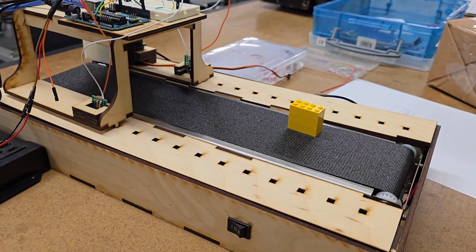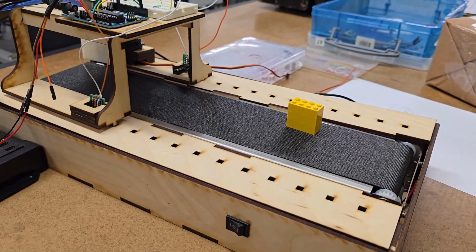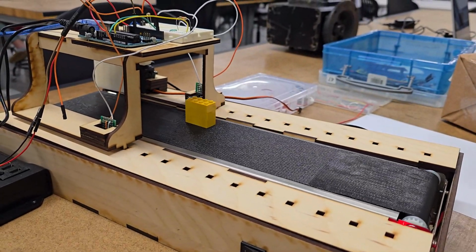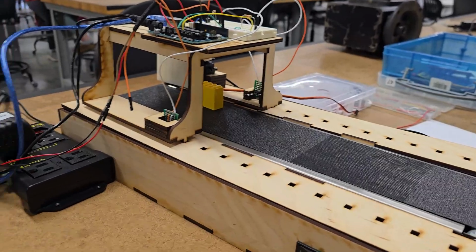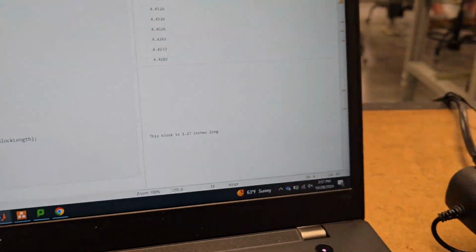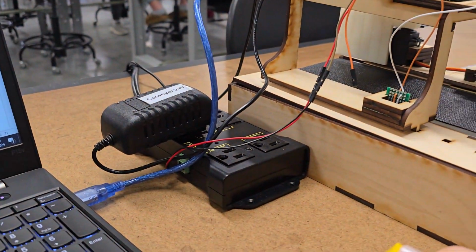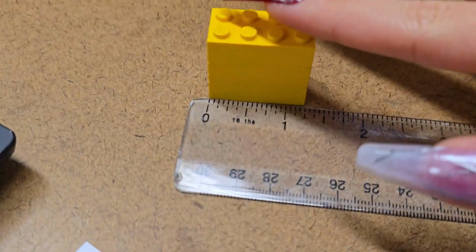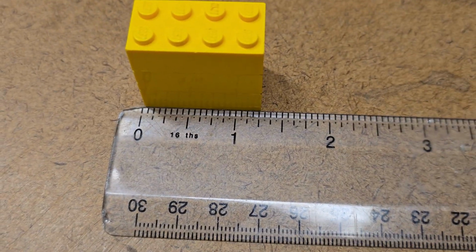Okay, so this is a test run of our conveyor belt using a longer block. The conveyor belt runs and the block goes past the sensor, and once it passes the sensor, it stops and the program determines that the block was 1.27 inches long. And then we test that result with a ruler and we find the actual measurement of the block to be around 1.27 inches long, meaning our program was accurate.